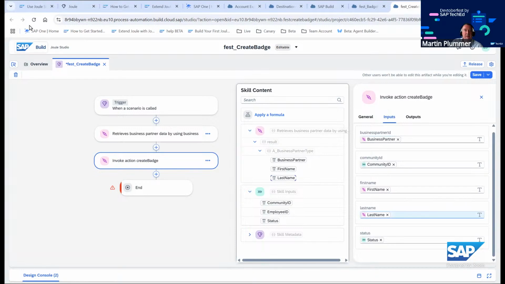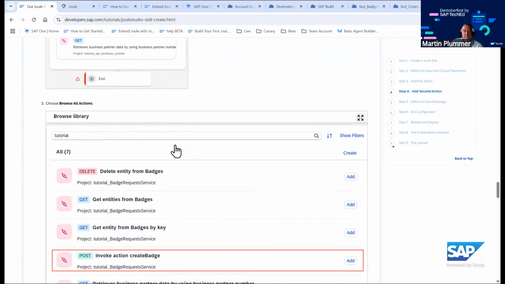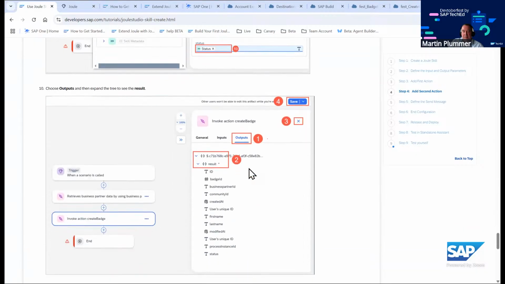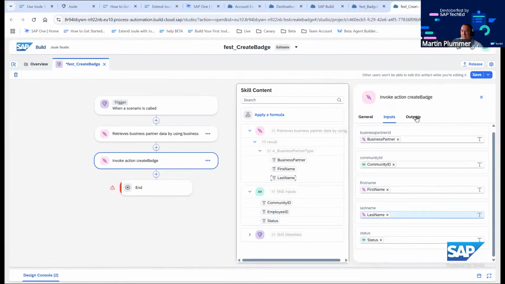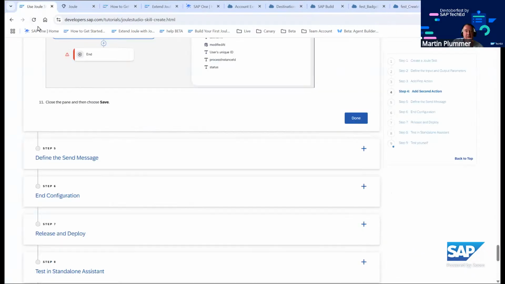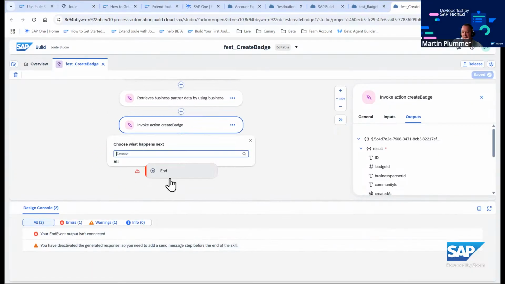Okay, here we go. Double check in here. Oh yeah, business partner, community ID, first name, last name, status. Yeah, looks good. Okay. And the outputs are predefined. We're not doing anything there. And save. So we now got the two actions in there, and then we need to define the send message. So as you can see here, we need to create a send message. So let's add that in.